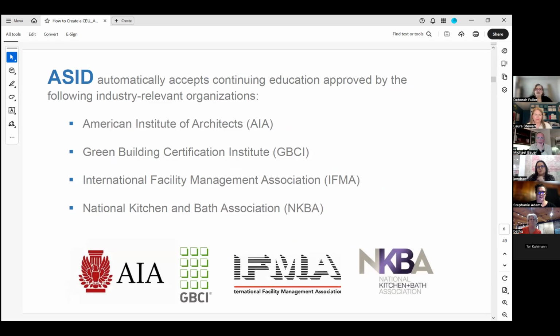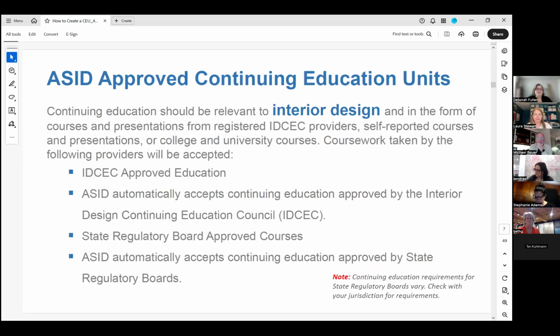ASID automatically accepts CEUs for other partner organizations like AIA, Green Building Certificate Institute or USGBC, IFMA, and NKBA. Which is nice that they've already partnered with them. Because these all work with ID+CEC, you can create a presentation and then show it to different user types that you may be targeting in the industry. And often the local chapters need CEUs to be presented or speakers at their monthly events. So that's another way to get your name in front of people.